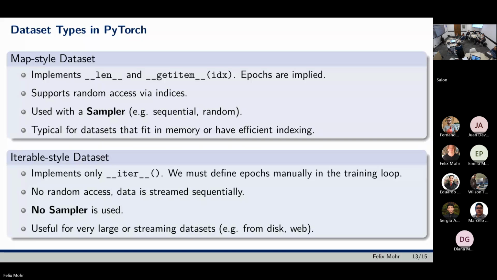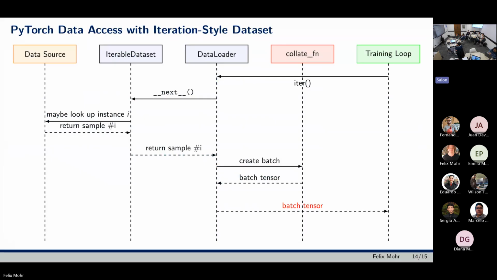Good? Okay, very good. In this case, the figure would look like this. Almost the same, but the sampler is gone, and we don't call get item, but next, the next function on the iterable dataset. It somehow decides internally which item will be the next. It does that, or you do, if you inherit the iterable dataset. And of course, there is a very nice Gradescope exercise where you can practice this.